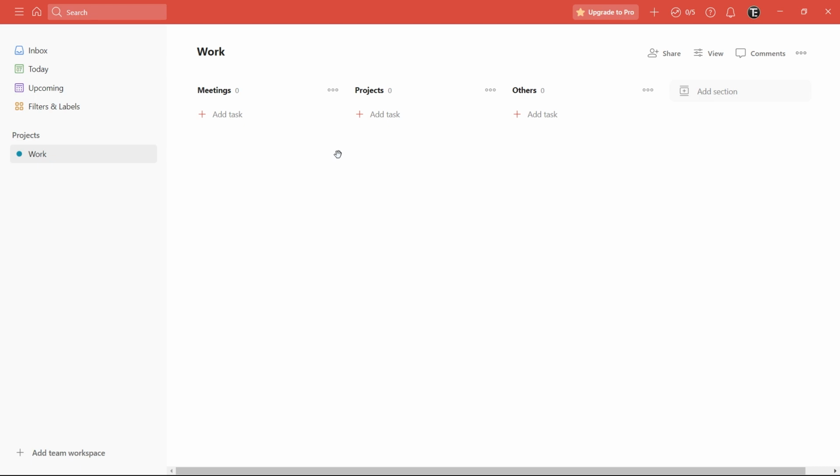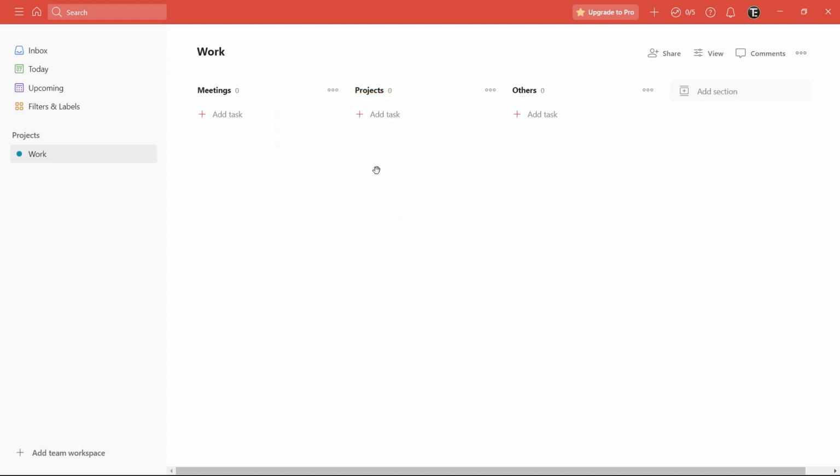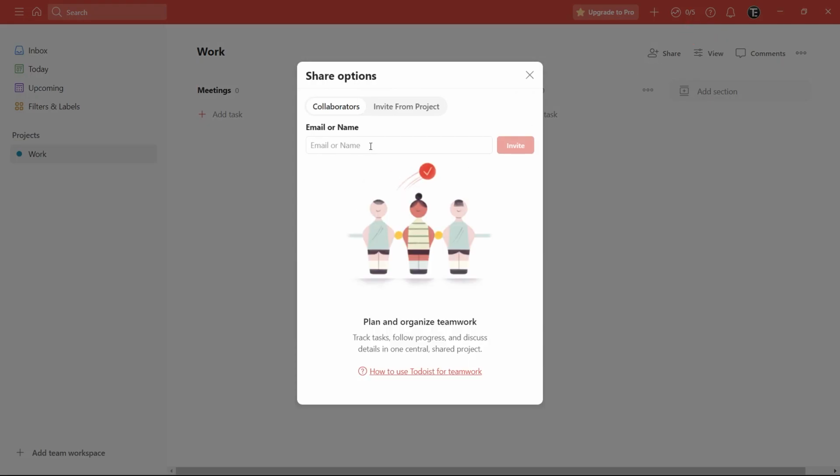So before I show you how to add a task, I'll quickly show you some options that are related to projects and sections. So for each section, if you click on the three dots, then you can edit the section, move it, archive it. You have many options over here. After that, if you want to share the project with others, you can do that as well. Just click on Share that's written on the top right here. And then you can enter their email IDs and then invite them.